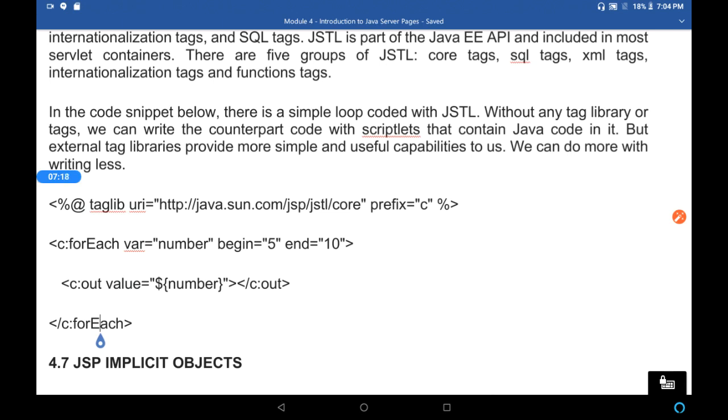There are 2 types: one is internal and the other is external. Internal means we can write the counterpart code with scriptlets that contain Java code in it, as we already stated. This is what we call internal code snippets. Whereas we can keep this as an external file. That's what the next line represents. External tag libraries provide more simple and useful capabilities too. The main advantage of having internal and external code snippets is that we can do more with less writing. That is the advantage of having code snippets.